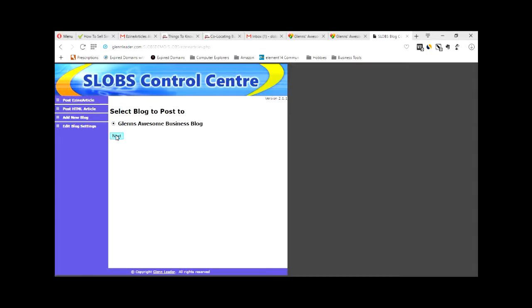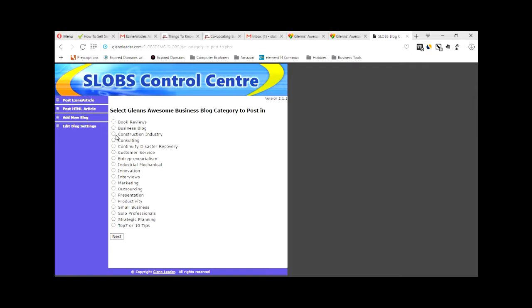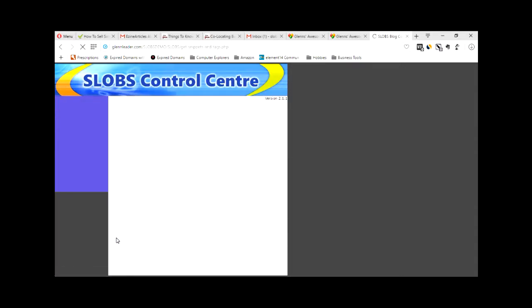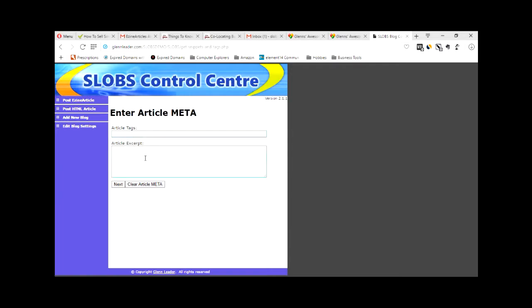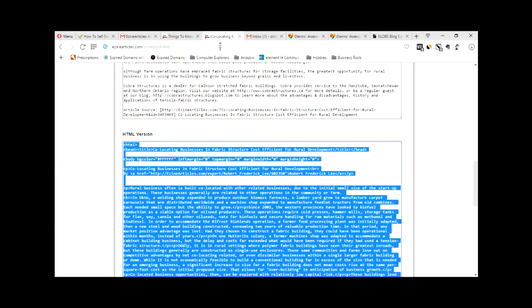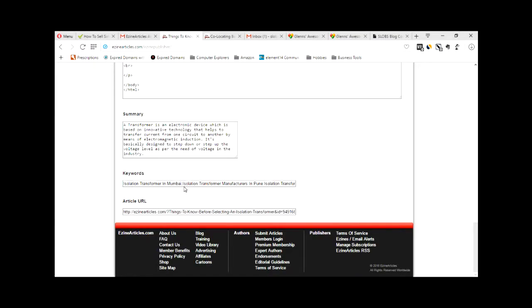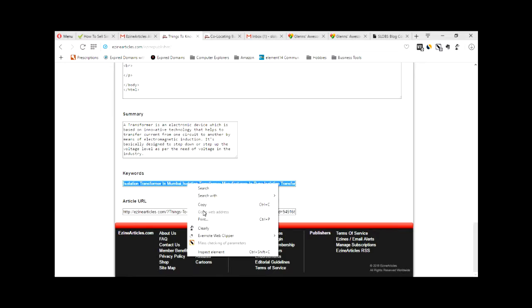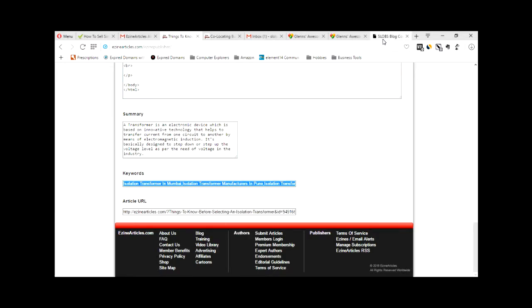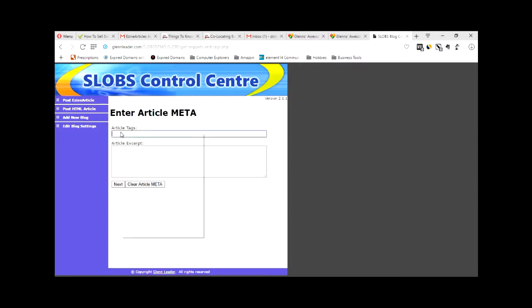I've got one blog, as I said. Next. This was industrial mechanical, so put a check in that radio box. Next. This is where you want the article tags and the article excerpt. So where are we? Wrong one. This one here. So single left click, right click, copy. Come back to the software. Right click, paste as plain text.